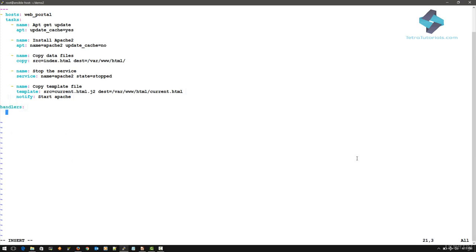Let's configure our first handler. We will need to name it exactly the same as the notification which will be fired above. So we will name it Start Apache. For the actual module command for this handler, we will use the service module and specify the necessary arguments. name equals apache2, state equals stopped. So now we can see clearly how this is wired up. Our copy template file task will notify this handler, and this handler will take the necessary action of stopping the Apache service.